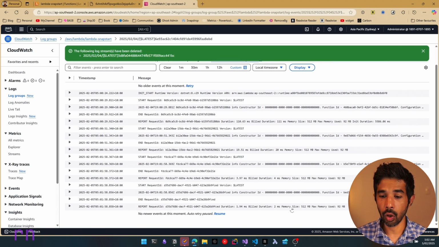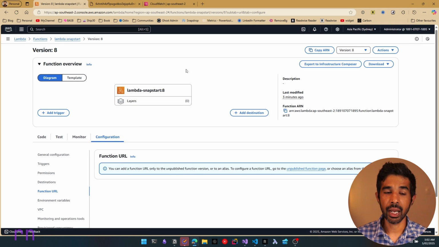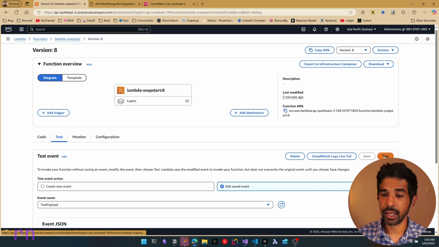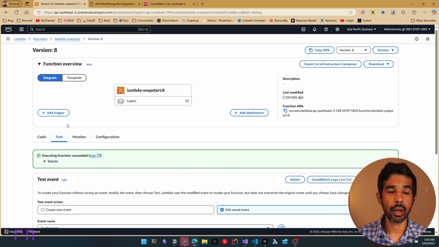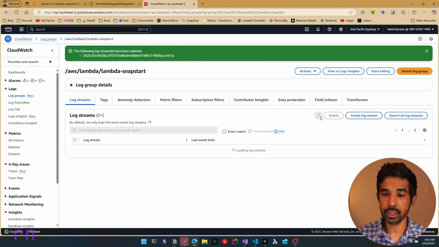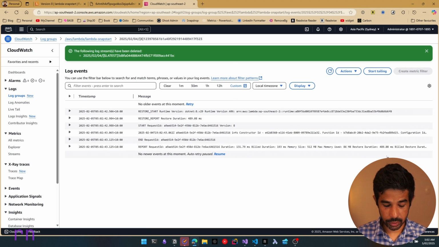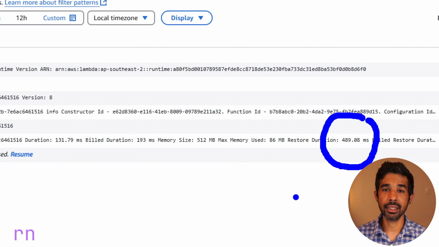So if I refresh this, we will see those logs in here. You can see there are log lines which say there's a new request, and it's returned the string that we just saw. Now, if we navigate back into the versions, our version 8 should be all published and ready to use. If I invoke this again, so let's navigate into test and click test to invoke our version, this returns much quicker. If I navigate into the CloudWatch logs and refresh this, we have the version 8 request in here, and this init duration is around 480 milliseconds.